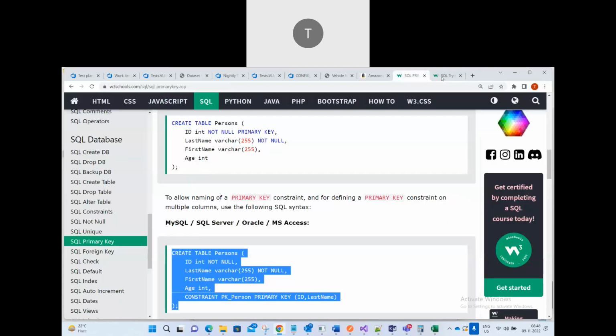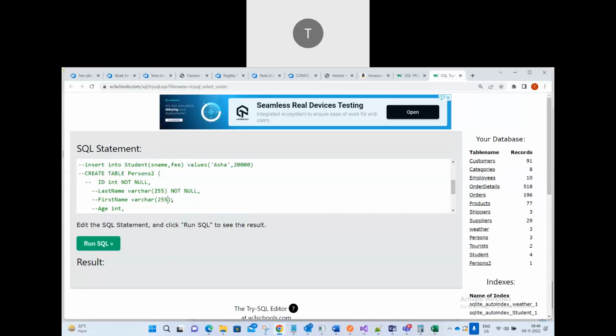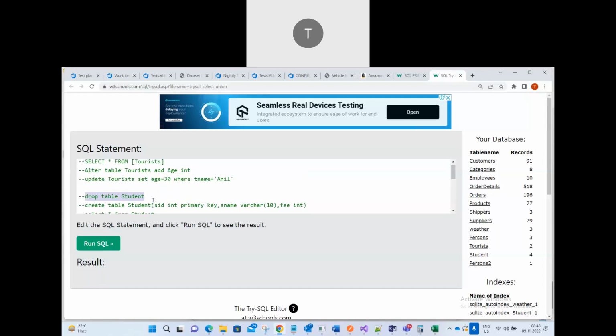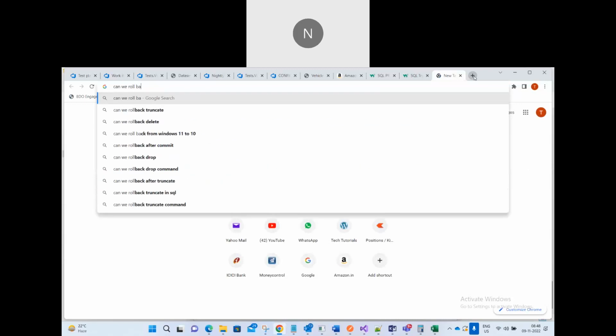Hey Anand, you used the drop query, right? You used drop table. It will drop the entire table, the data also. But if we did it mistakenly and we want to retrieve it back, can we get it back? Yes, but you need to have rollback.